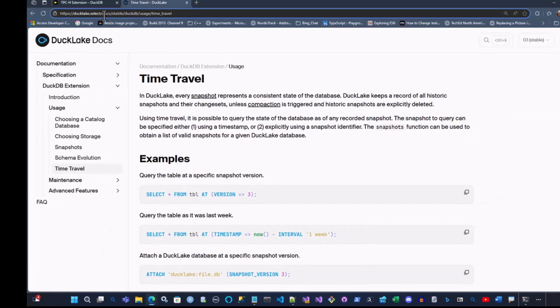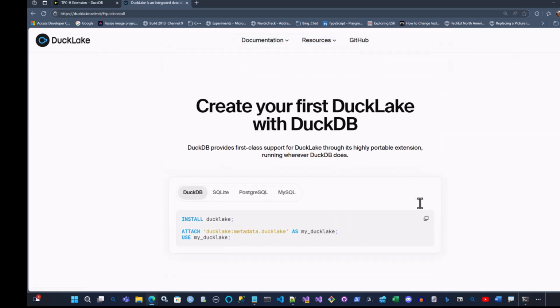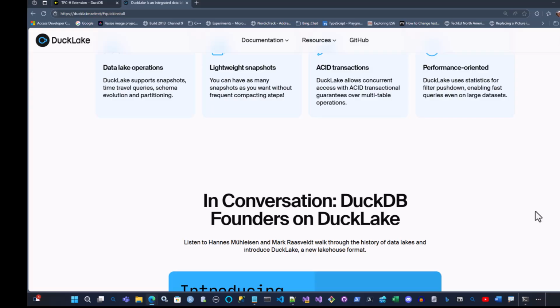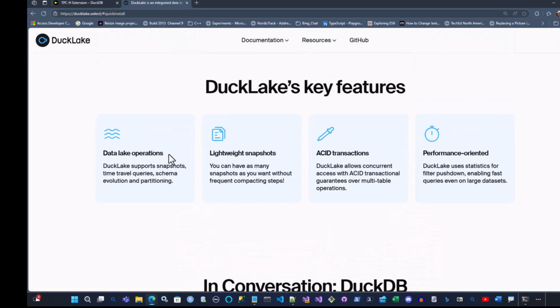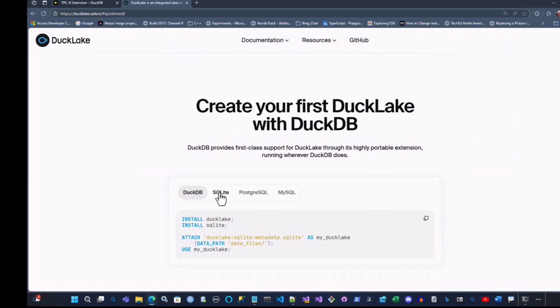Now, if you just go to select itself here like this, you can see this is where they introduce you to DuckLake, so to get started, okay? And it will give you some videos here. It will tell you what it's all about. You can see data lake operation, asset transaction, some of the features. And then they also tell you if you're going to use these different databases to hold your metadata, this is how you would set it up. So take a look at that, and we'll just continue with our presentation here.